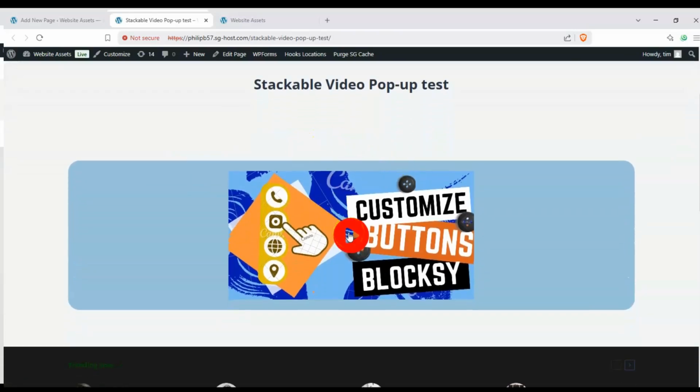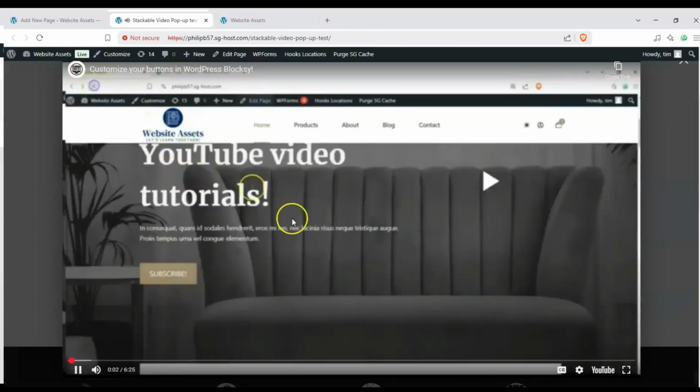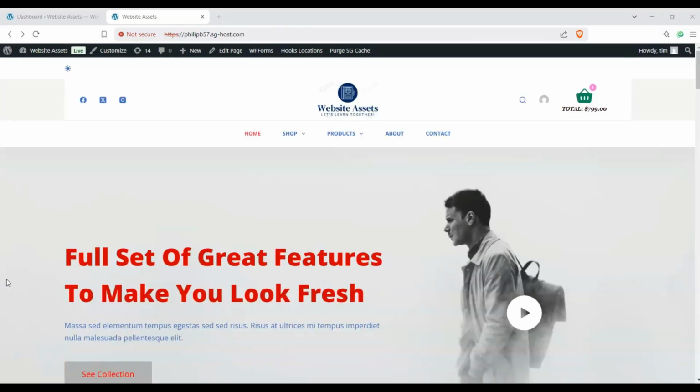In this video, we're going to be taking a look at Stackable's video pop-up block in WordPress. This is a video series on taking a look at Stackable's blocks one by one.